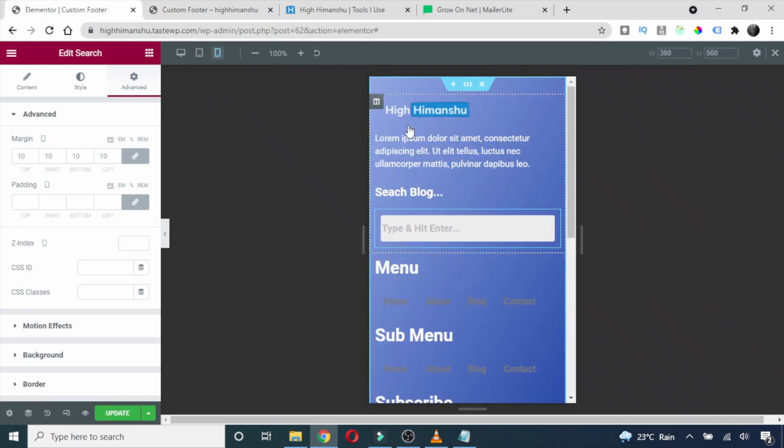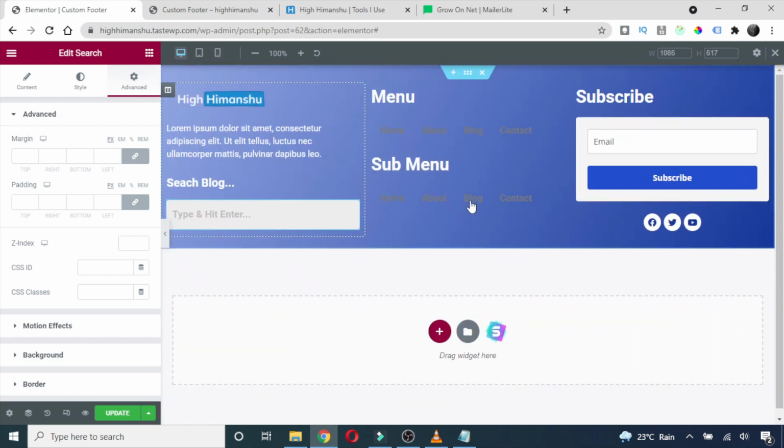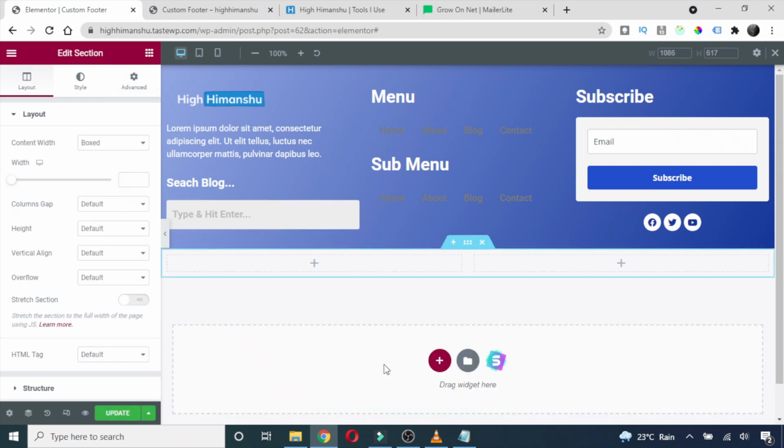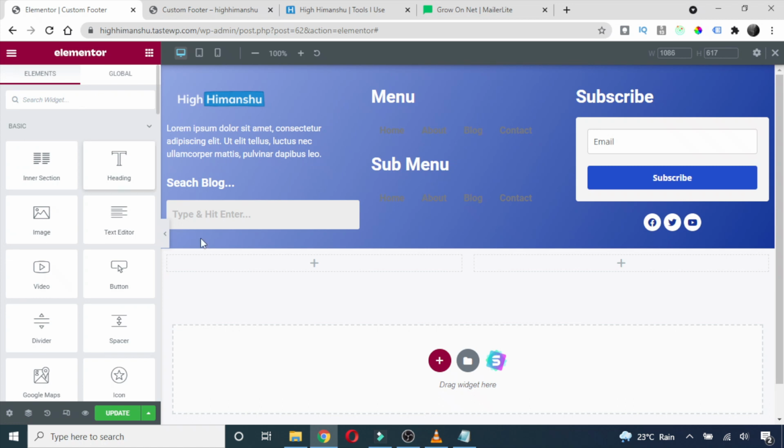The footer is made, and now we are missing one more thing. We need to also add a footer bar. So for the footer bar, click on this plus icon here, and again choose a section. Okay, and now let's go to these 9 dots here, and let's add here. Don't choose, I'll show you.